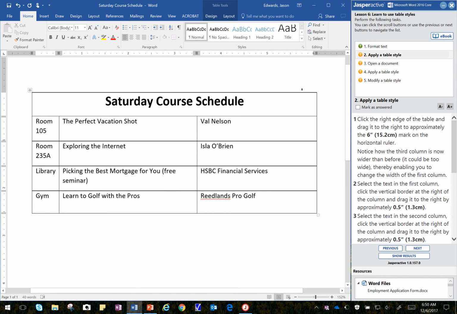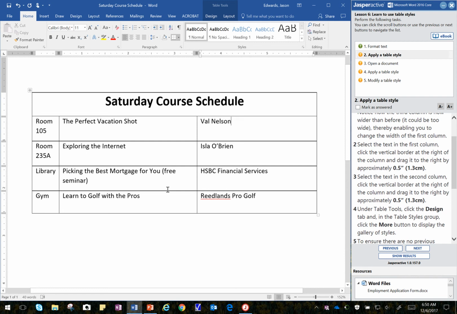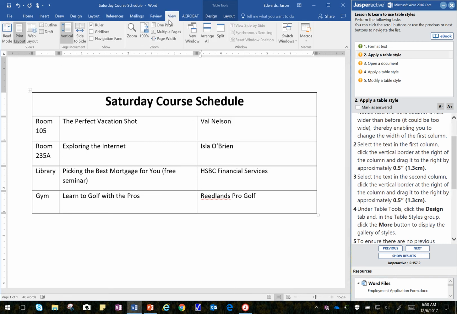That's it right there. Now notice how this third column is a little wider. That's what it's saying here. It could be too wide. So the next 2 steps will ask us to adjust the other 2 columns. So I notice I have 1, 2, 3 things exposed here. Oh, and by the way, if you don't have the ruler exposed, don't forget to click on View and click on Ruler.